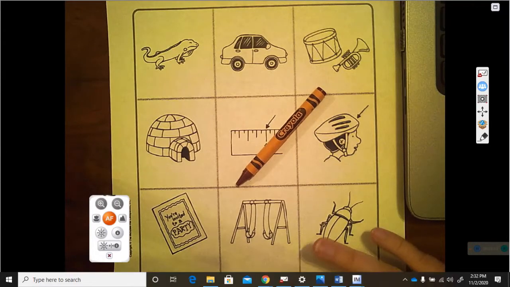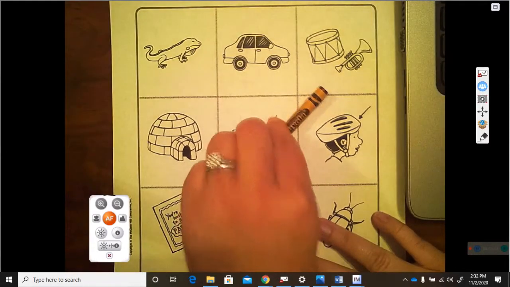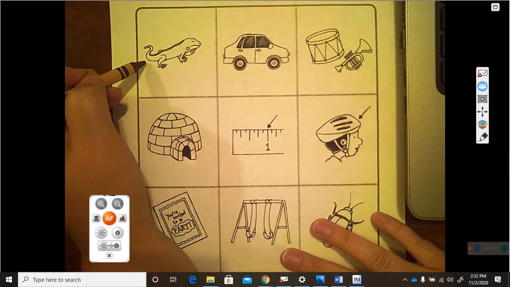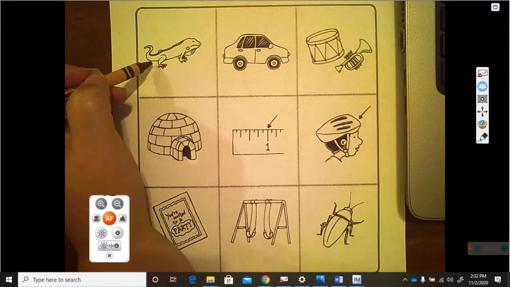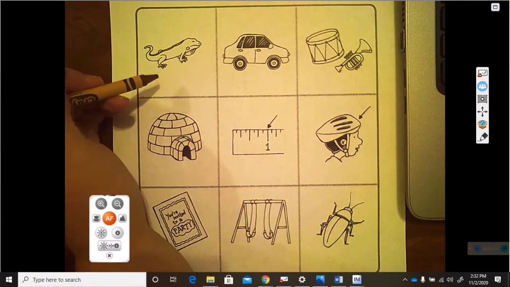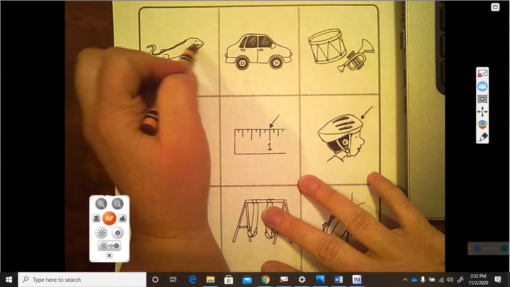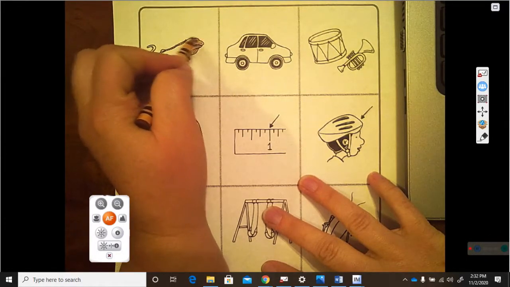Okay, let's look at this first creature up here. Now some might think that that is a lizard, but it is not. It is something called an iguana. Iguana. Did you hear an I at the beginning of that? Listen, iguana. Yes, iguana starts with an I sound. So go ahead and color in that picture for me.